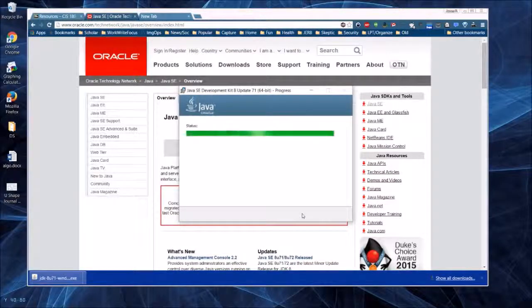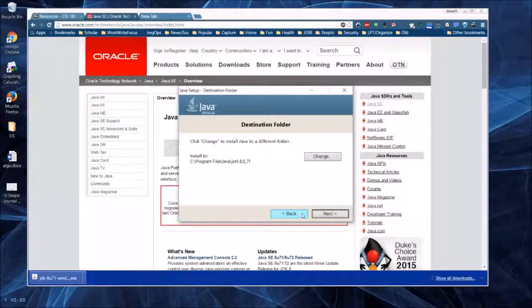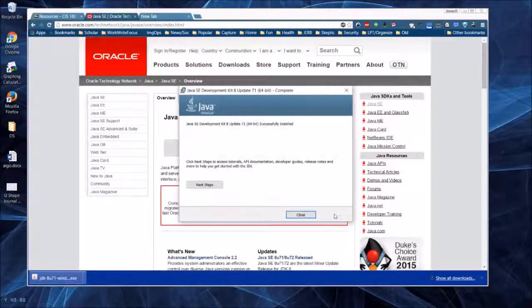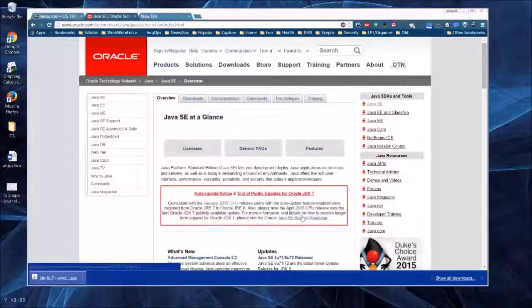Now, if you already have a version of Java installed on your machine, you still need to install the JDK because there are additional tools in there that Eclipse is going to use to allow you to develop Java. Allow it to install in the default folder. Okay, it says it's been successfully installed. So I'll close. Okay, now I have the JDK on this machine.